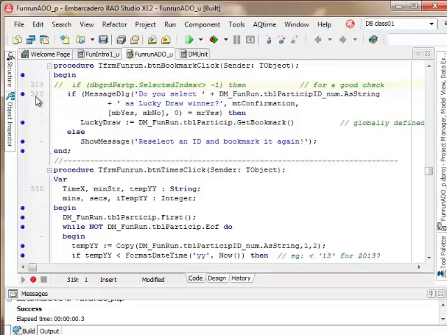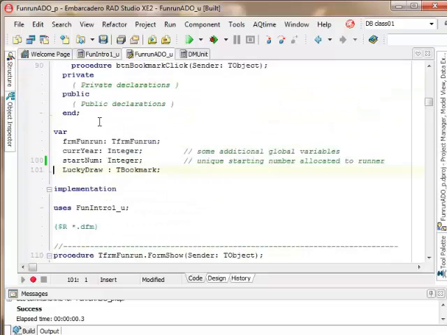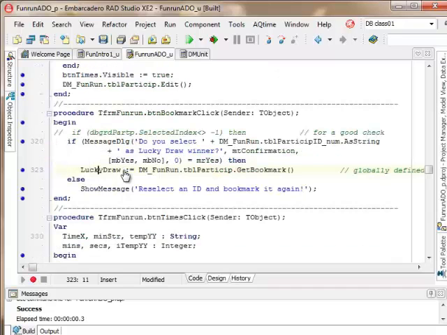Let's just remember we're at 320 here. Holding down the Control key, coming down to lucky draw, we can just click it and we are referred back to the definition, and right here we are. Lucky draw is of type tBookmark. Control Z, moving back again. There we go. So we're getting that bookmark with that beautiful function here, get bookmark. We're having it in place and pushing it over into lucky draw.